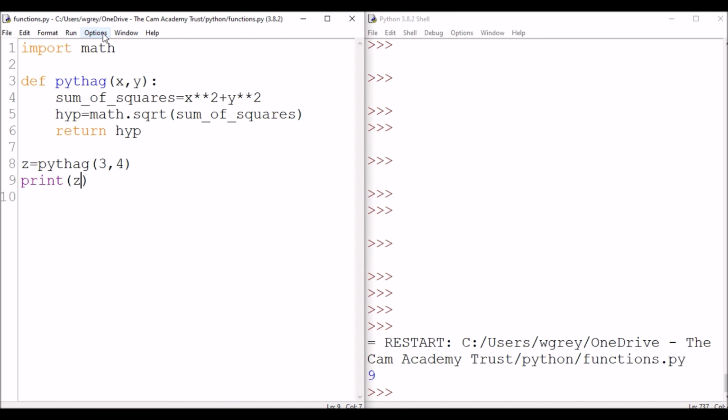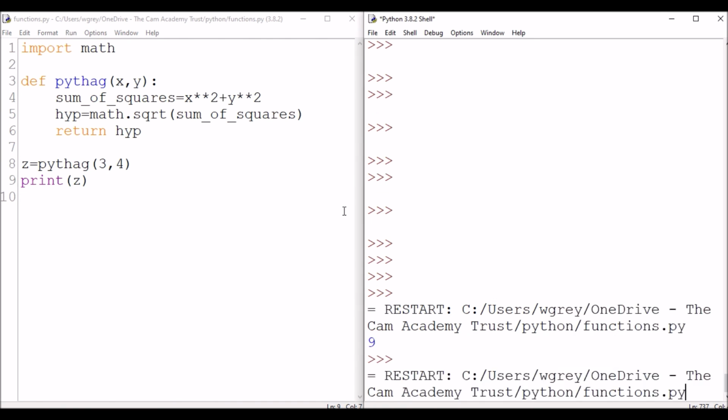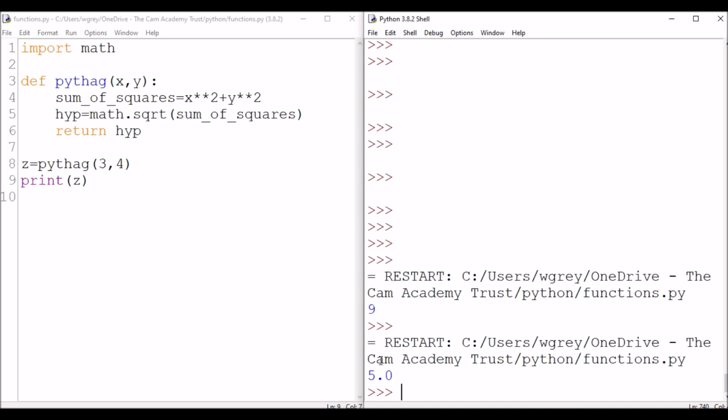and save it and run, and you can see there it's worked it out to be 5. x squared plus y squared: 3 squared is 9 plus 4 squared, which is 16, which is 25, which is square rooted, which gives us our value there. So that's using a function with two input parameters and returning a single value.